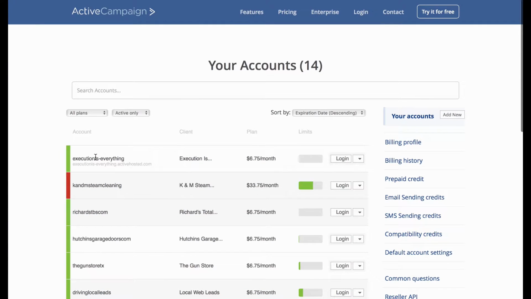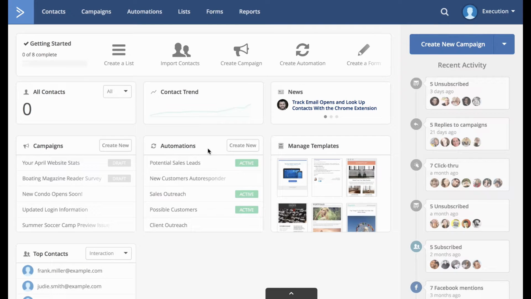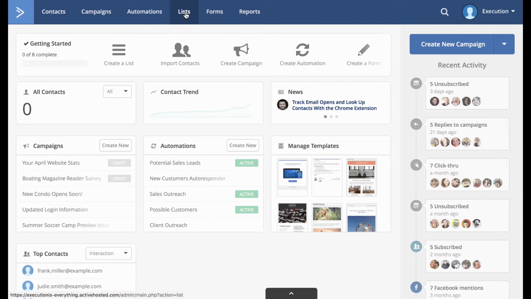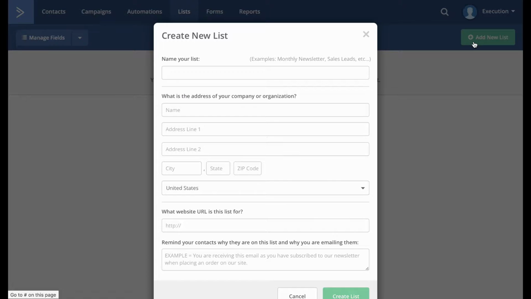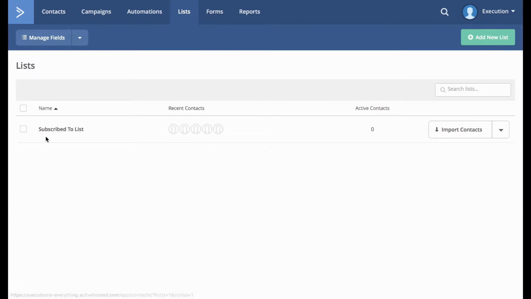Once you're back at the home screen, you see the new one that you just set up. Let's just press login. Here is the dashboard. So this is brand new, fresh. We have not done anything. So remember, what are our steps? Number 1, we're going to set up the list. So let's click lists. Let's click add new list. We're going to say, okay, we're just going to fill it out. Either fill out your client's address or your address, and let's go ahead and press create list. So now we've got the list. Whenever somebody subscribes, they're going to be imported into this list.